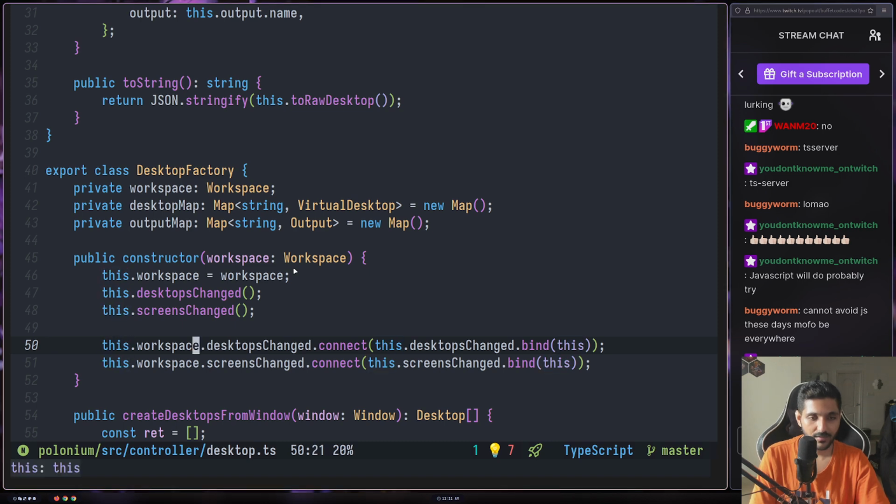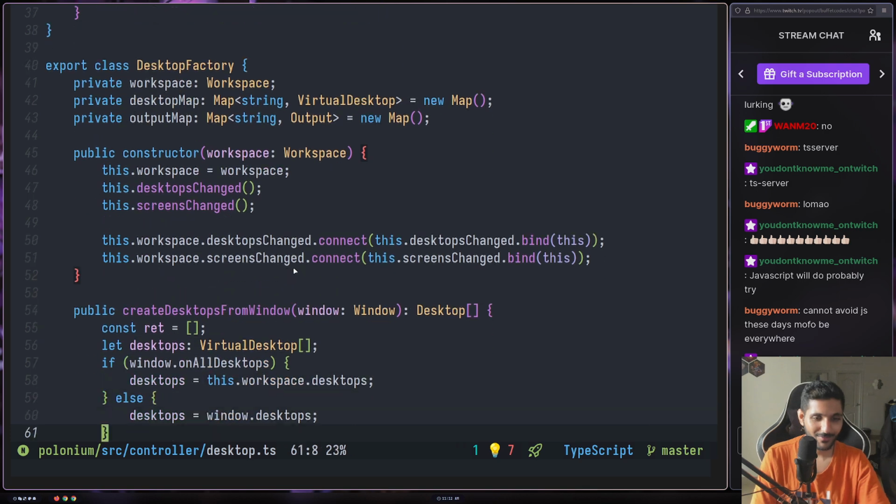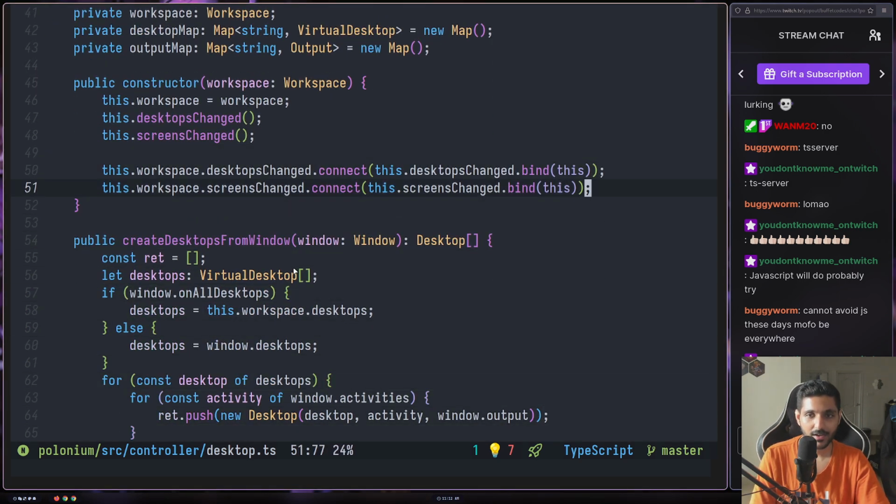This dot workspace dot desktop scenes dot connect. So they are just connecting. What are they doing here? Any TypeScript guy? This dot workspace dot desktop changed. So maybe like a hook. This dot desktop changed dot bind this. I have no idea what this is doing, but I don't care. But एक बार देख लेता हूँ. Is connect a function?